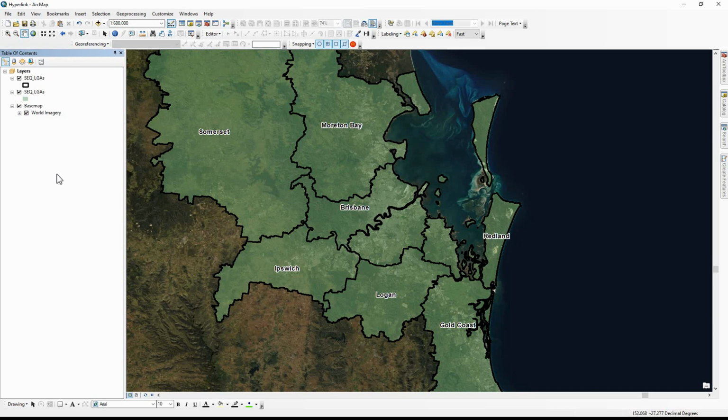By using Hyperlink, we can access documents or web pages from within a map. So first, we need to define Hyperlink for features. We can do that in 3 ways: document, URL, and a script. In this video, I'm gonna cover document and URL.